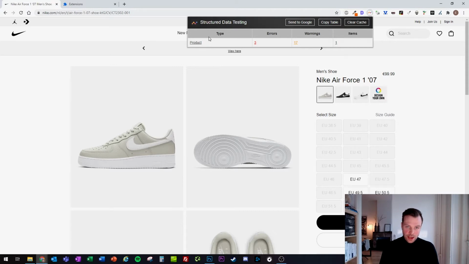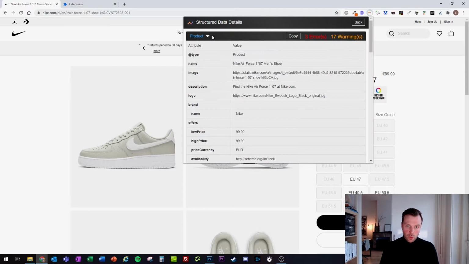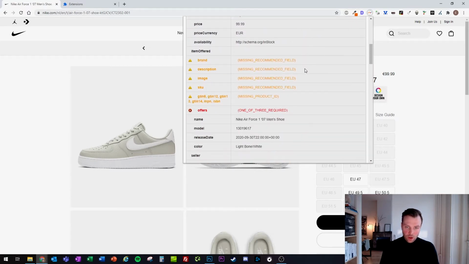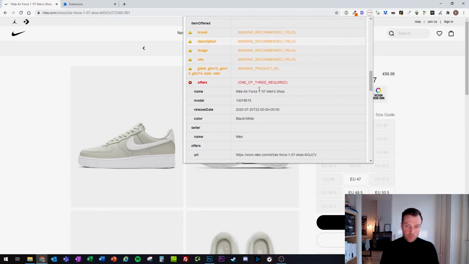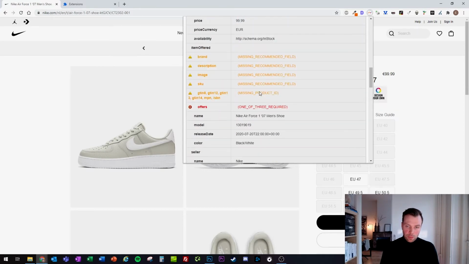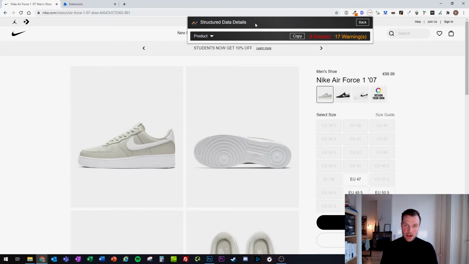And as you can see, I already found one type of structured data being implemented here, which is product, which I can click on and I can see whether there are any errors or warnings that I should be aware of. And when I click on this drop down, I can see all the fields and I can also see what is missing or what is required to make this structured data work properly. So super useful, quick plugin that you can use to check any structured data on any page and see whether it's implemented correctly or not.